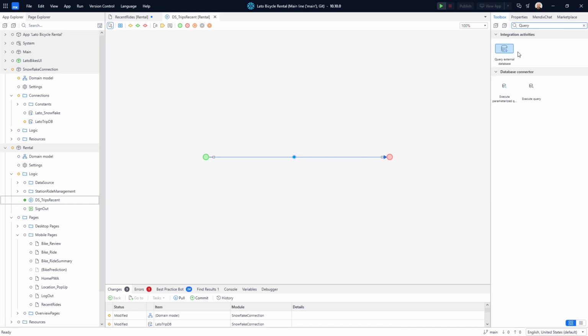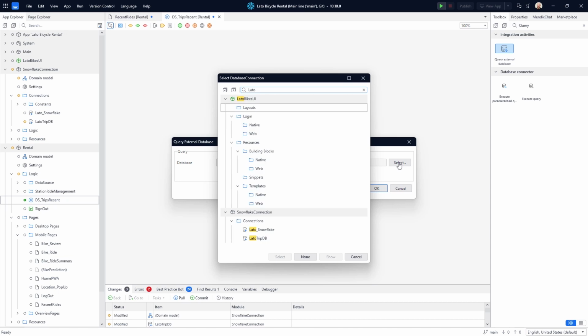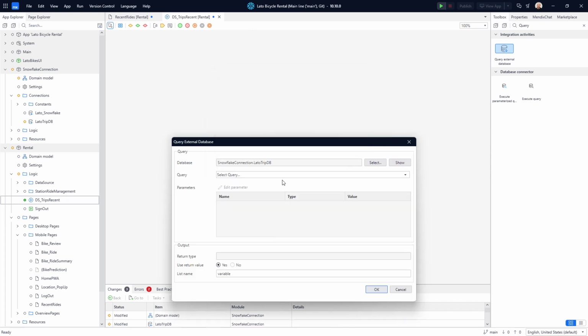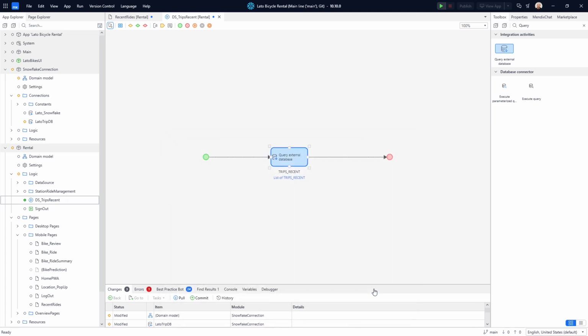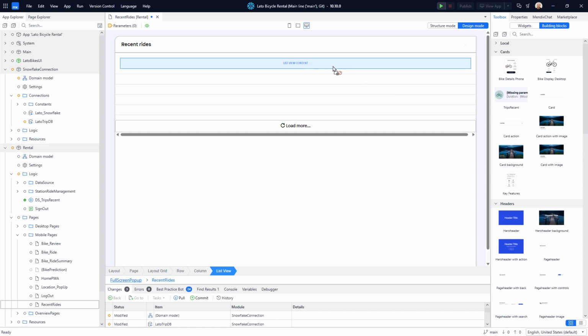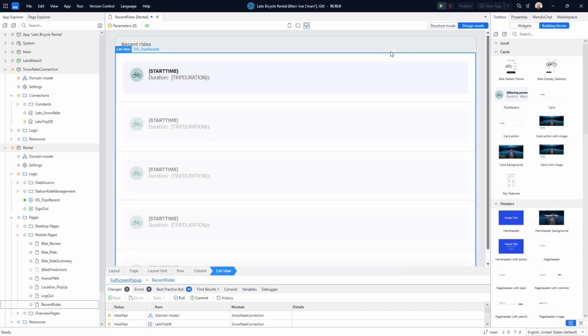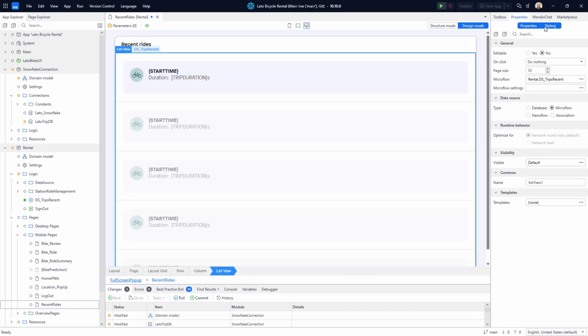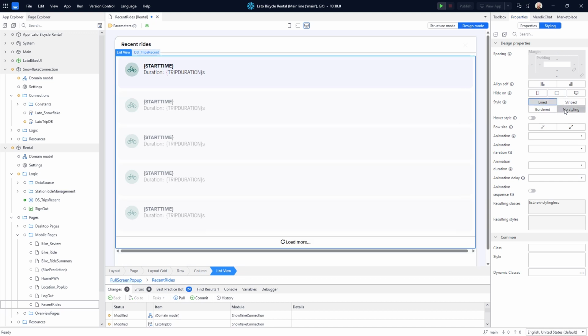Next, we drag and drop the query external database action. Link it to our newly created query and set the trips entity as the return value. To display the data, we utilize a pre-built UI component, a building block. We drag and drop the component onto the page. Finally, we remove the default styling from the list view to enhance the UI.